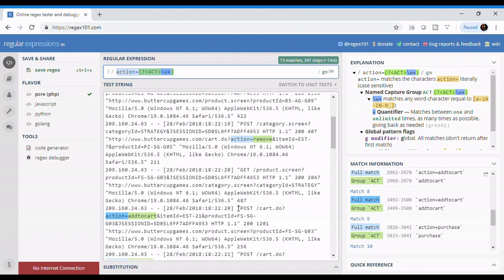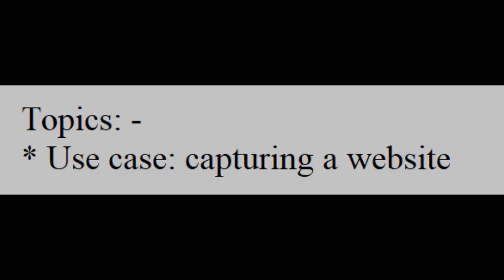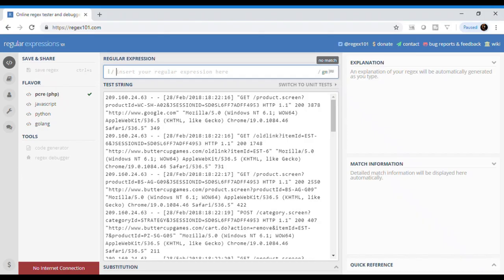Now let's move further in this tutorial. So guys, let us start understanding our use case. We know that in our use case, we need to capture a website entirely. Over here, it is google.com. Over here, it is http buttercup games overlaying item est6, something like that. Over here, it is http buttercup games product screen product id equal to some bsag g09.